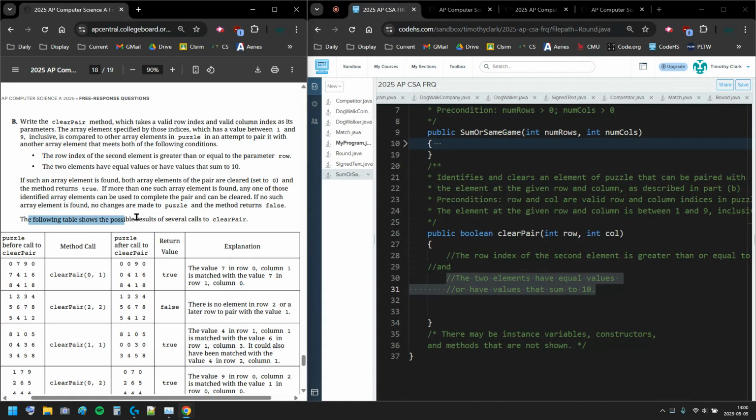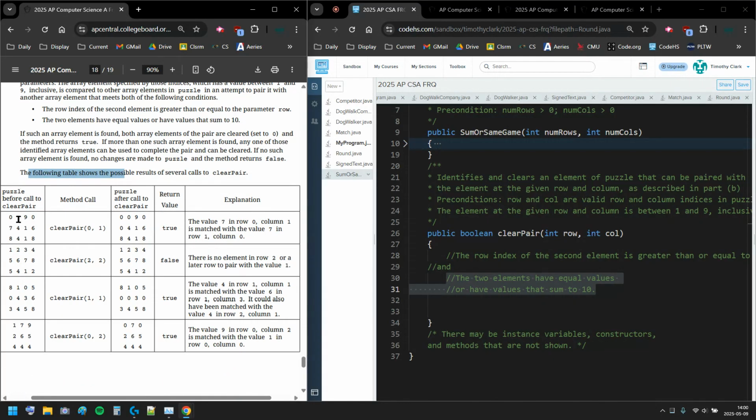Okay, so here we go. Let's look at this scenario. Here we have our puzzle, and I'm going to call clearPair with row 0, so the top row, and column 1. So we're at this 7. Okay, so the 7 clears with this 7, it looks like. Those two are both set to 0, because something below it, oh, it doesn't have to be the same column. It could be any number in the next row.